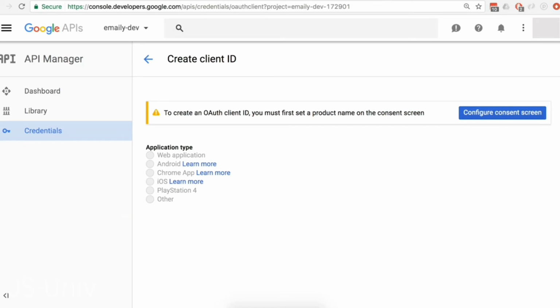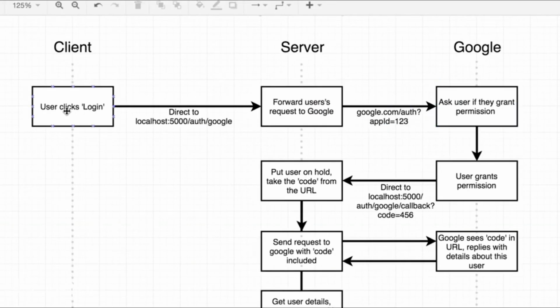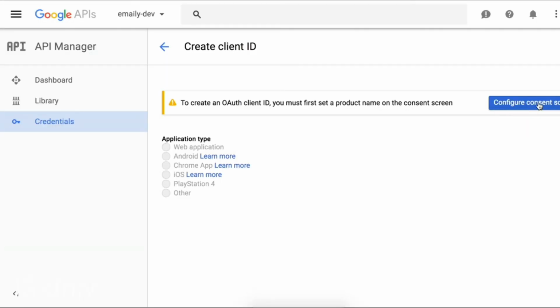So what is a consent screen? Well, remember, whenever we take this user who's attempting to sign in and we kick them over to Google, Google is going to ask the user if they grant permission to our application. And so when the user gets prompted to grant us permission, that is the consent screen. That is the thing that says, hey, these people are trying to get access to your account information. Is that okay? And it'll have our account name on it and maybe our picture and some other stuff on there. And so that's what this consent screen is.